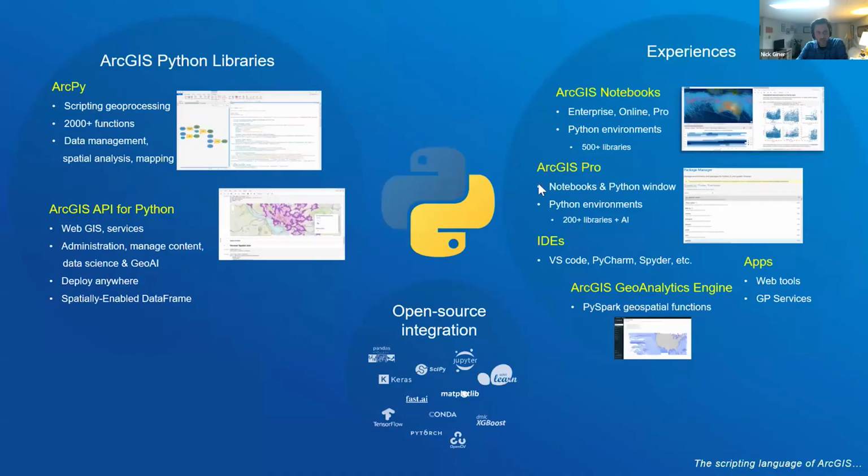So between the Python libraries and various experiences, as well as a very tight integration with open source Python libraries, it's really powerful for solving complex problems that require the best of ArcGIS and the best of Python. That's a high-level overview, and you'll see quite a bit of this today.